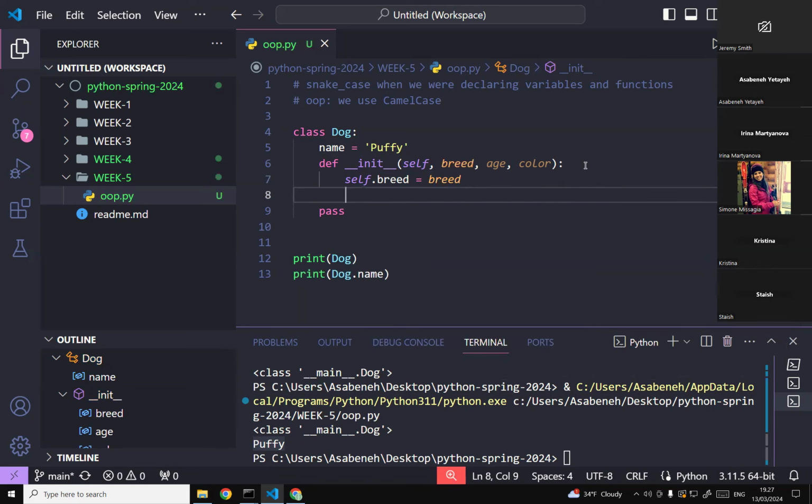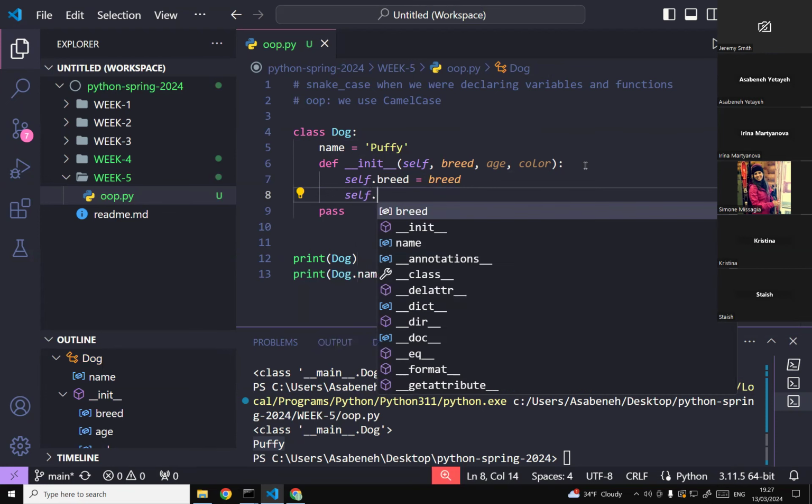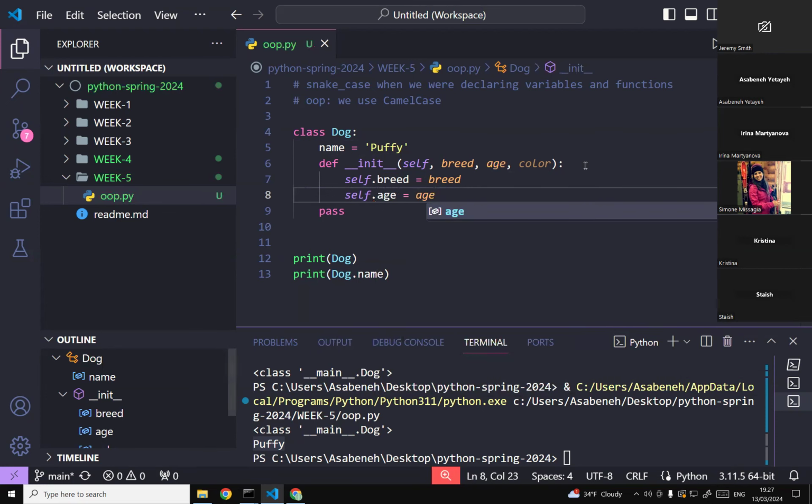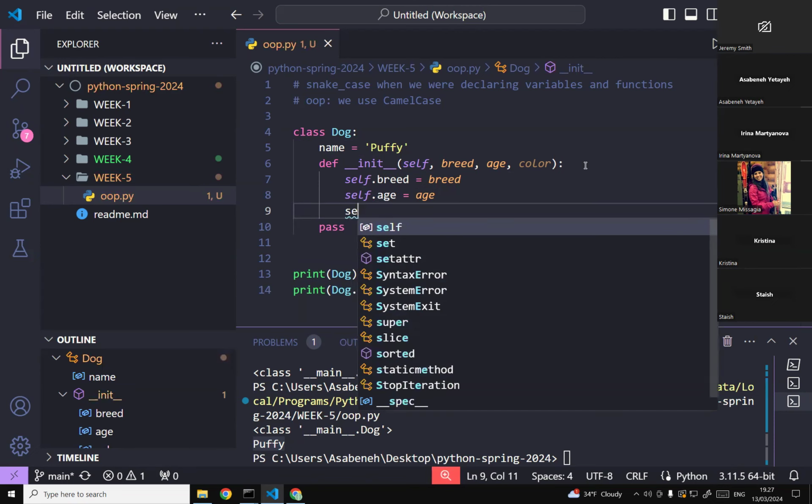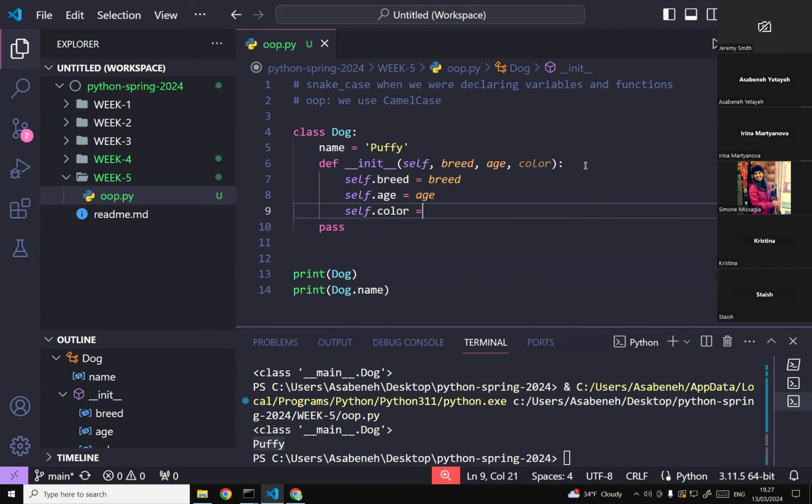I will explain what we are doing actually. self.age, age. And then color, self.color, color. So what we're trying to do here, actually, now we don't need pass because we have something. When we create the dog object, we should pass these values, these properties. Now, these are properties of the dog.